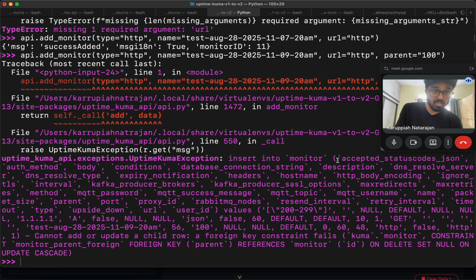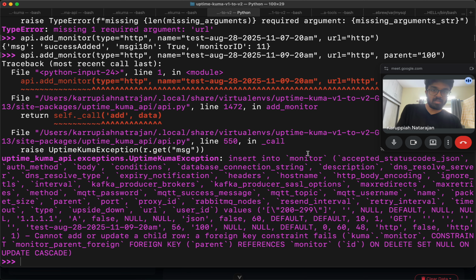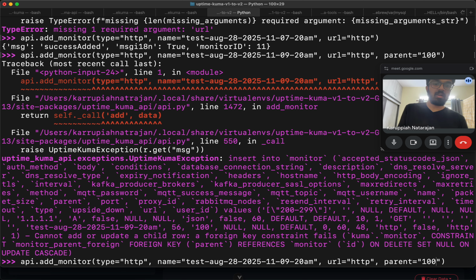Insert into monitor. Okay, so this is a SQL query. So insert into monitor, accepted status JSON, status codes JSON, auth method, body, conditions, database connection string, and all that. There's a lot of stuff. Finally, it says values 200 to 299. So there are a lot of default values going in here. And then finally, just cannot add or update a child row, a foreign key constraint fails, Kuma, monitor parent foreign key, references monitor ID, right? So clearly this 100 is not available.